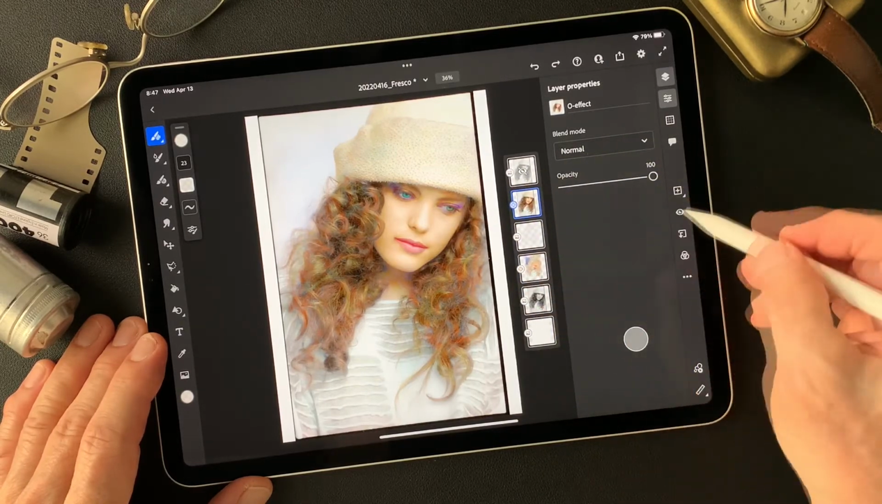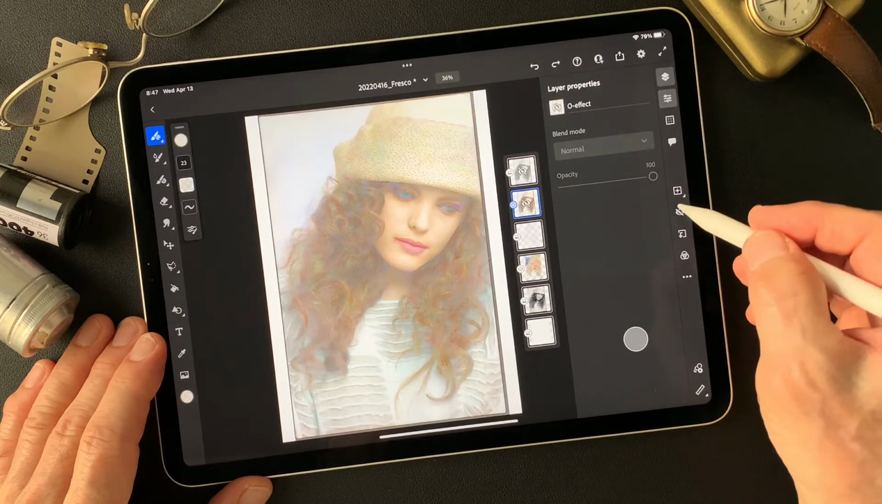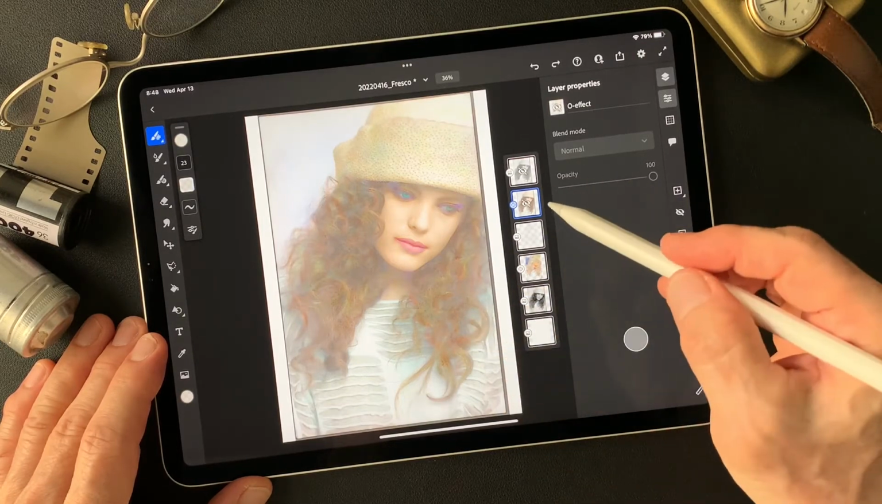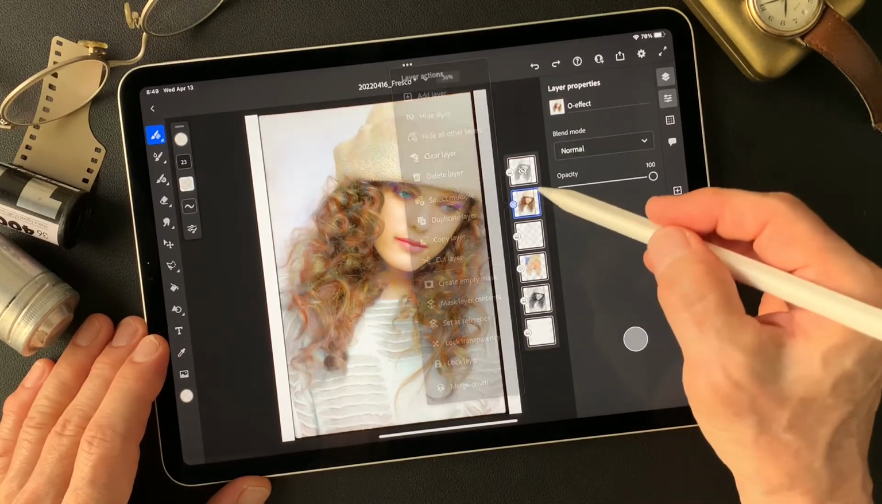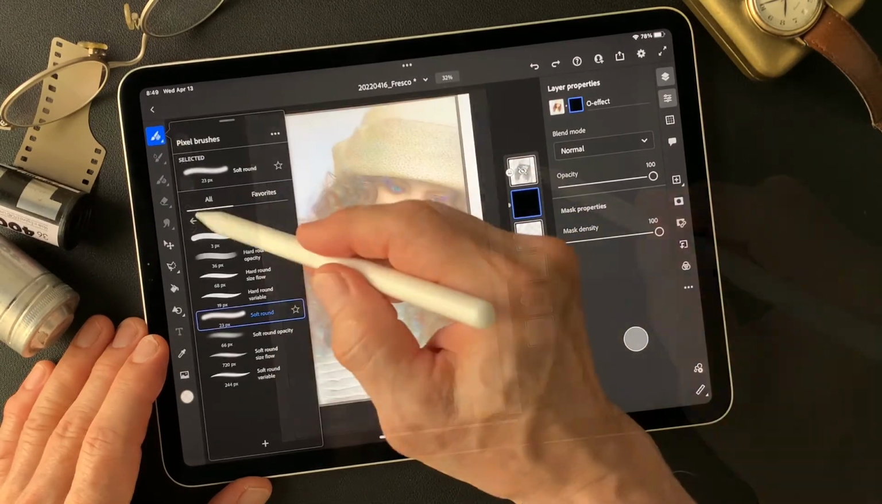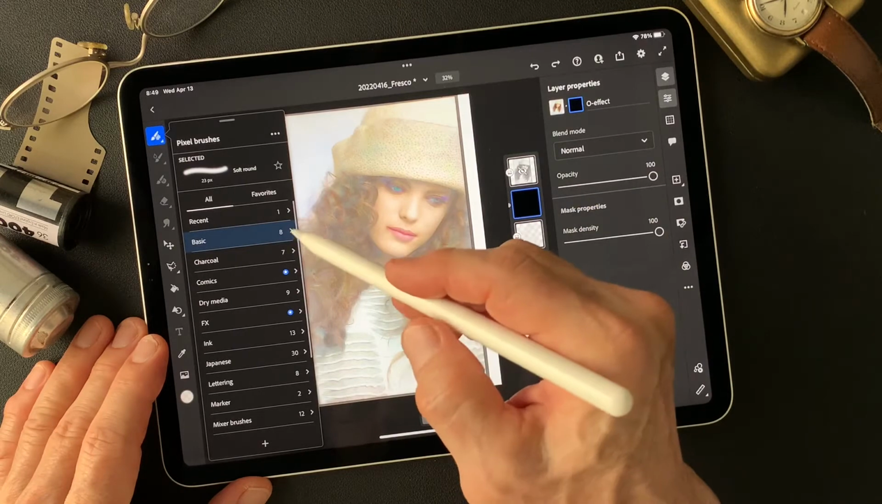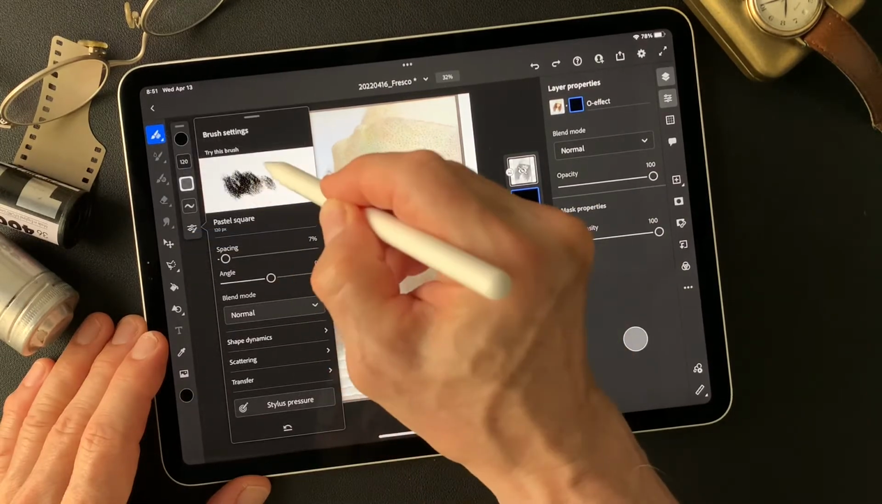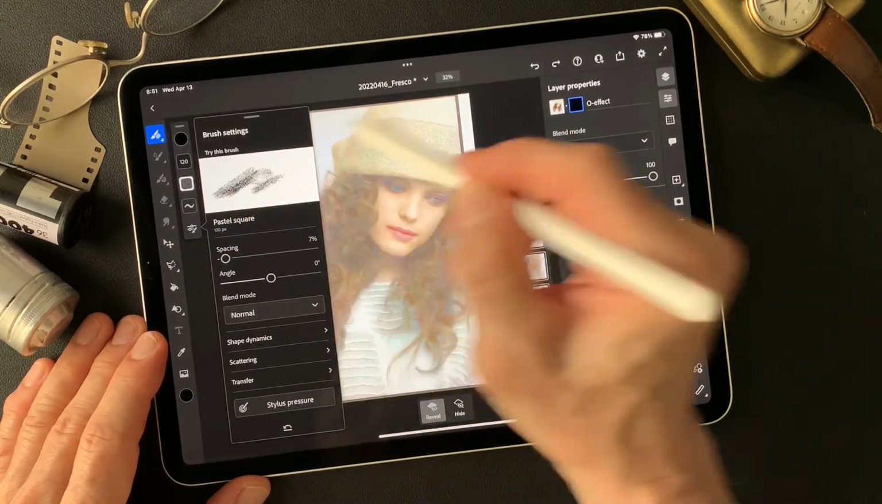But if I mask this, it's going to show like that. So now I'm going to create an empty mask, then invert the mask. Now I want some texture of the brush. Pastel square.